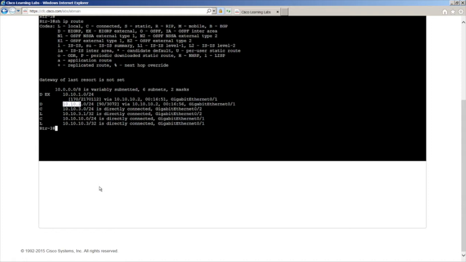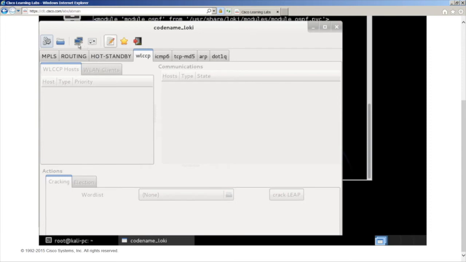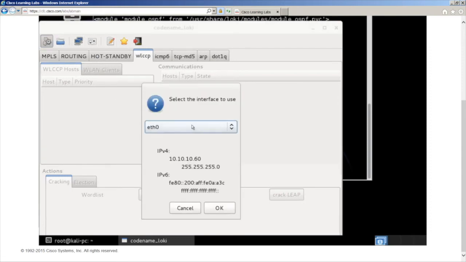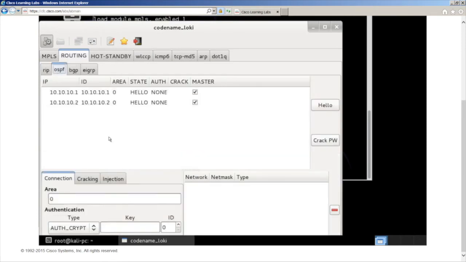So let's go over to the Kali PC, open up a shell, and launch Loki. Okay, so loki.py Python. We're going to click on this little gear button, looking for Ethernet 0. That's all we have on this virtual environment. Click on OK. Click on the routing tab, and we're looking for OSPF. We see two hosts, 10.10.10.1 and 10.10.10.2. This is router 1 and router 2. We're also going to see other data like the area 0. Also, there's no authentication yet.